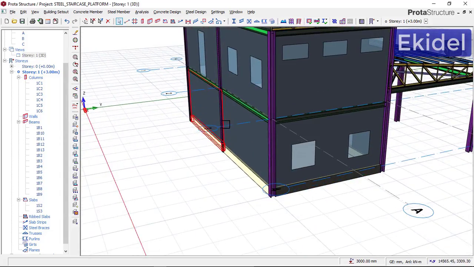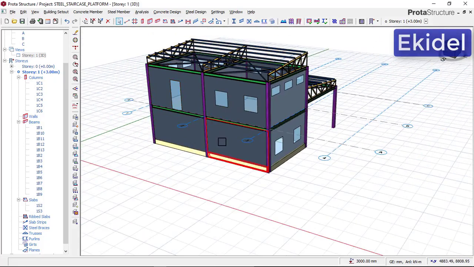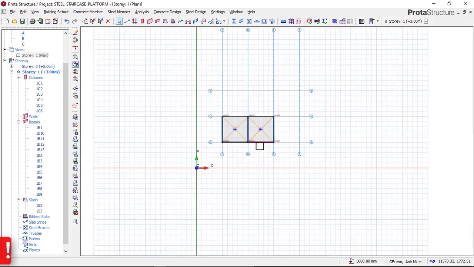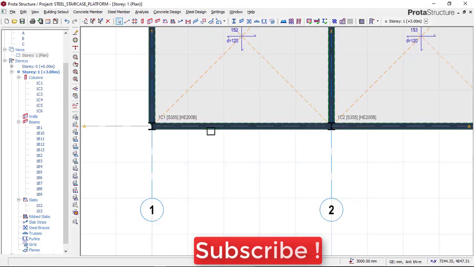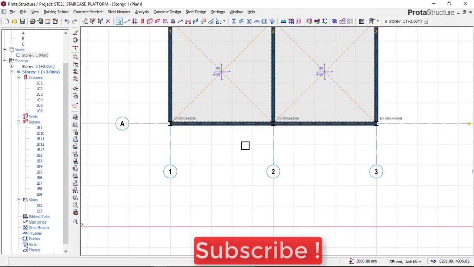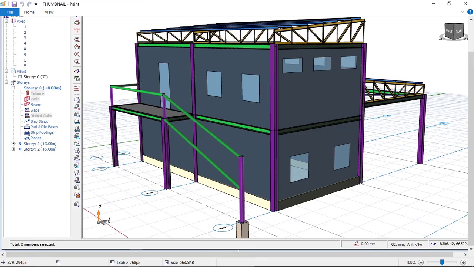So we can now begin to create our steel staircase platform that will have an access to this door right here. To do that right now, I'll go back to my story 1 plan view. Then the first thing to do right now, just to give you a look of what we are doing, I have already made a screenshot of what we are about to do, which is the steel staircase platform. So the first thing we'll do is to offset our staircase width, which is 1500.